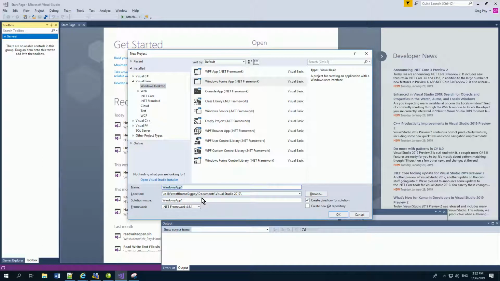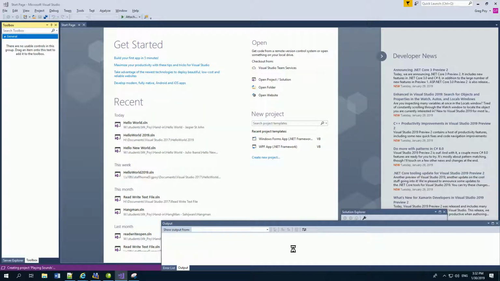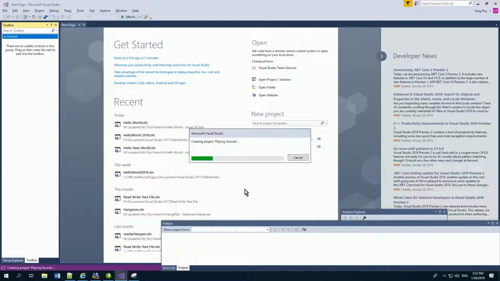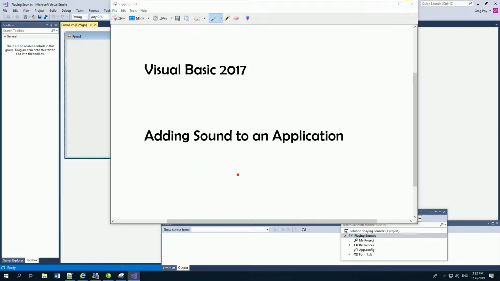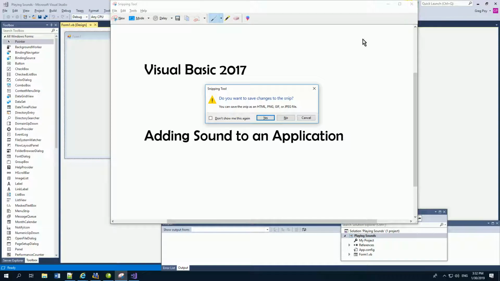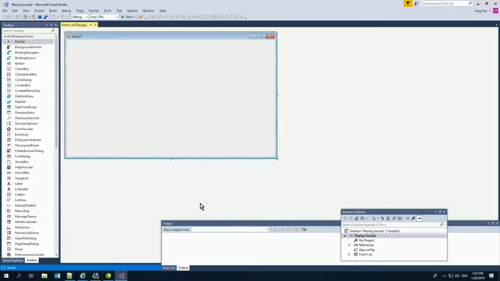I'll call this playing sounds. And now it's going to make a folder called playing sounds in my Visual Studio 2017. So one of the first things I need to do is create my application, and I need to put some sounds as a resource in my application. To make this really simple and easy to understand, I'm going to play a sound when I click a button.